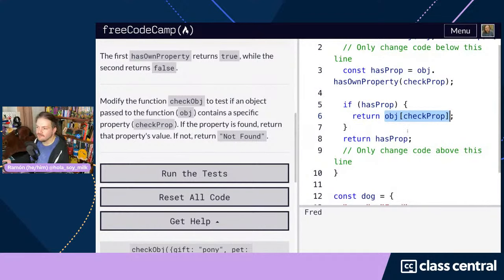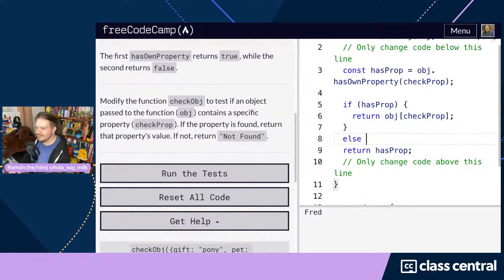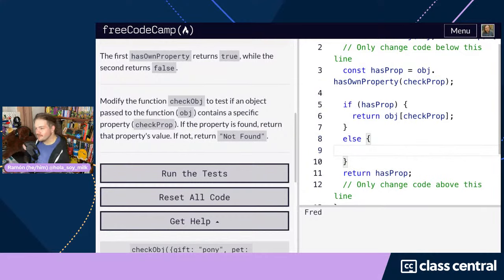Otherwise, return not found. So let's use else. Anybody did? If you did the homework, you'll know the else. That's what's going to be run if this is not true. Else return not found. And if you didn't get that far, don't worry. We're going to cover that in the Q&A as well.